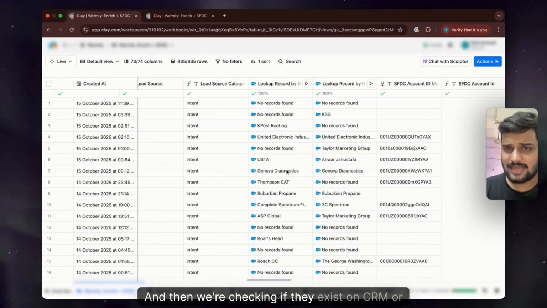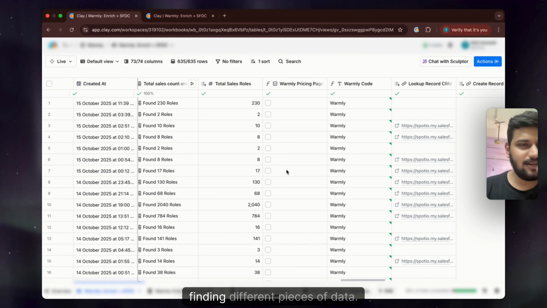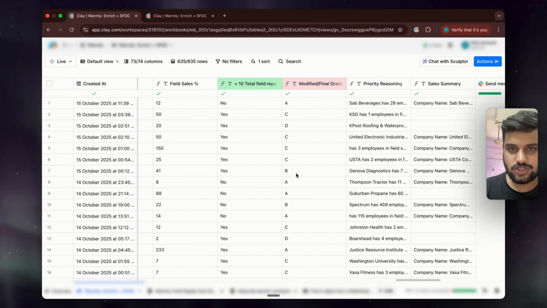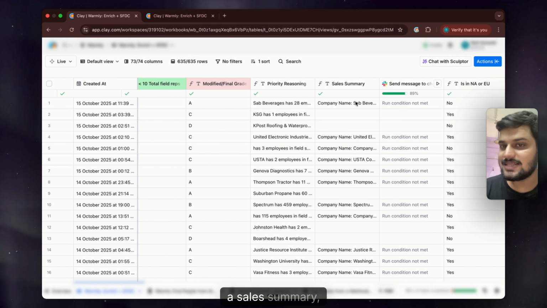And then we're checking if they exist in the CRM or not. And then we're finding open jobs. And then we're finding different pieces of data. We're scoring them. We're giving them a prioritization: do they fall into the A, B, C, D category? And we're giving them a reasoning and sales summary.